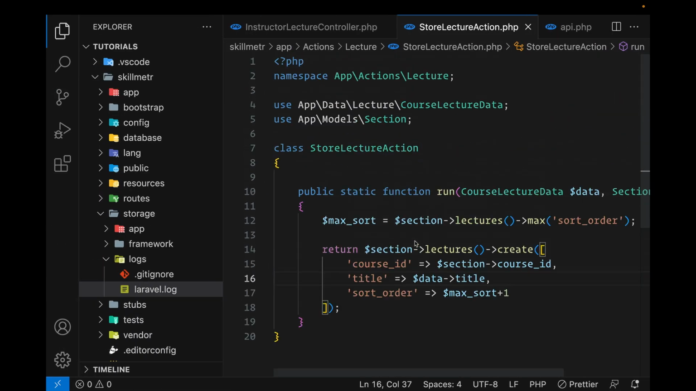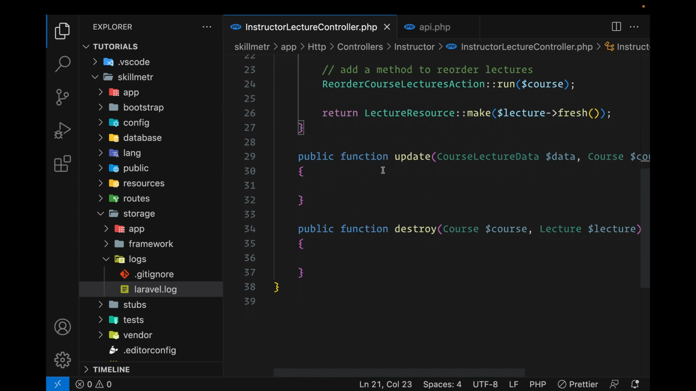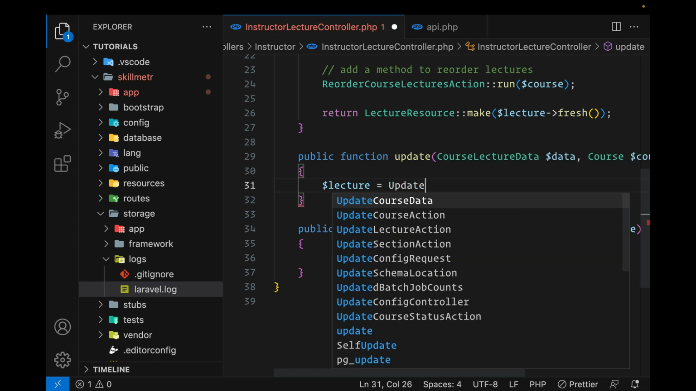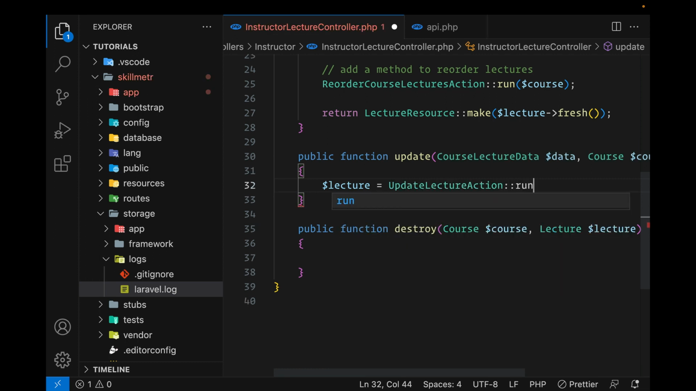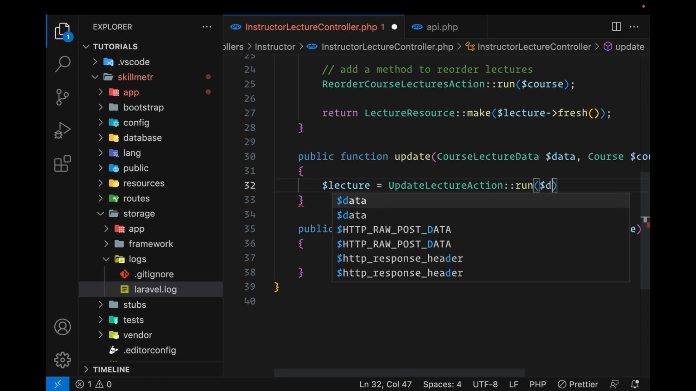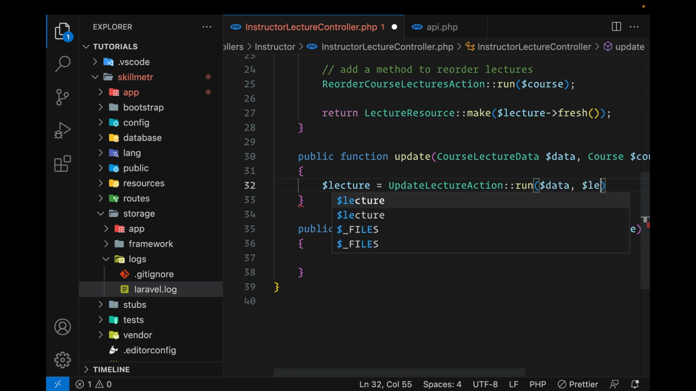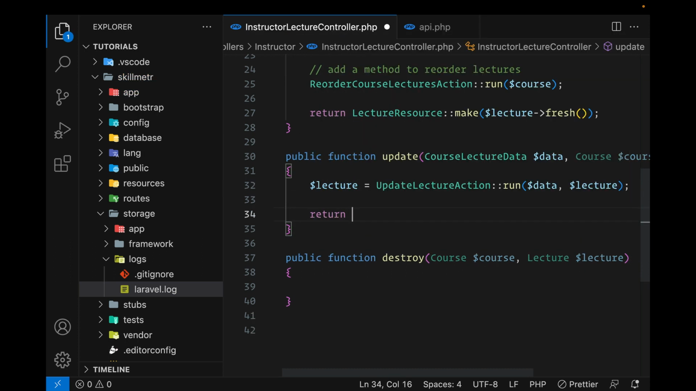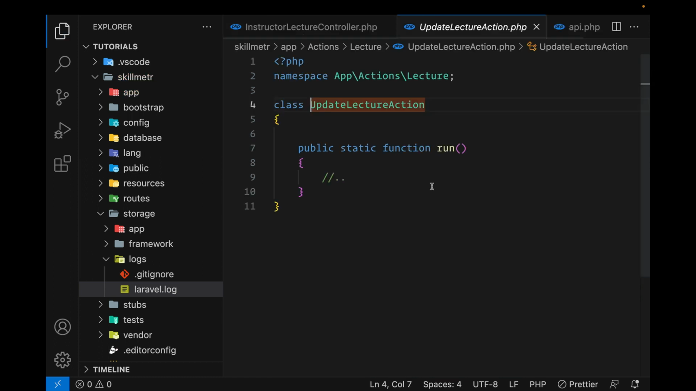Now, while we're here, let's quickly do the update part of this process as well. And the update is pretty easy as well. So we just need to come here and do lecture equals update lecture action run. And we need to pass through the data as well as the lecture we want to update. Okay. And once we get that information back, we just return lecture resource make, and we return the lecture that has been updated. So let's go over to the action and fill it in.